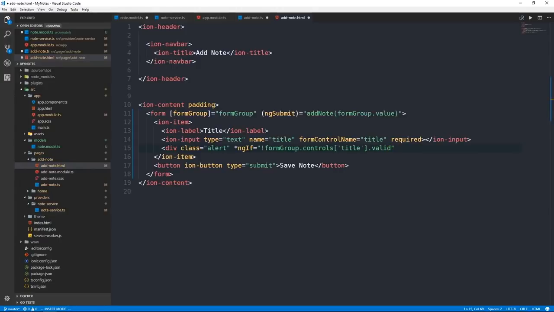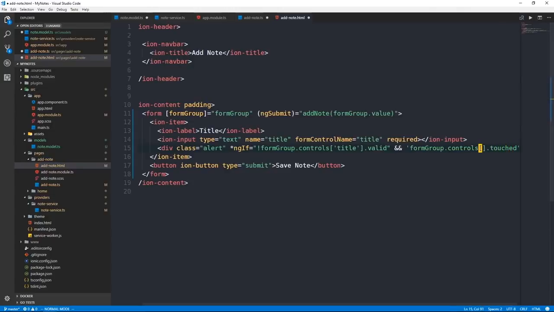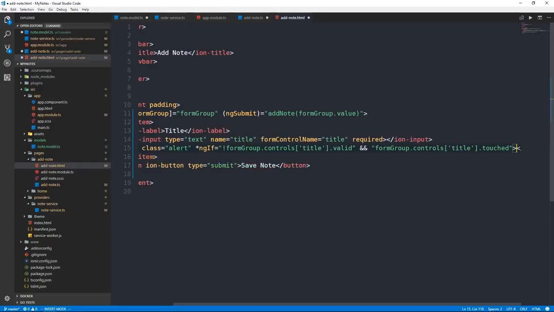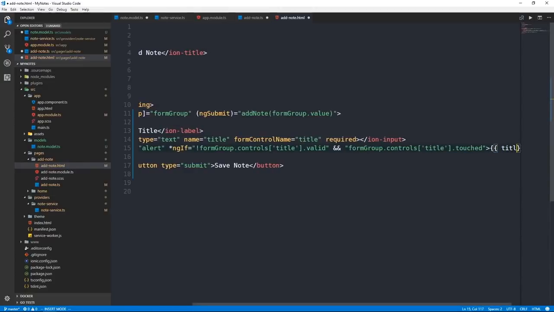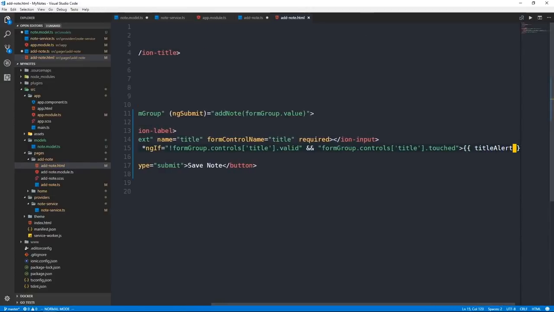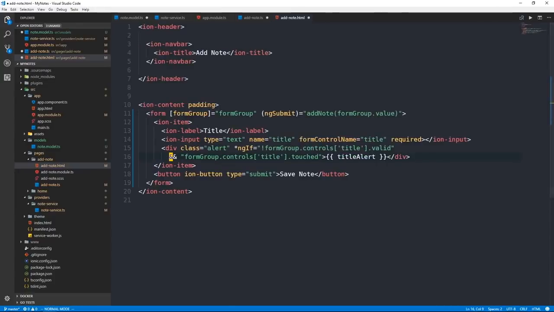Something else kind of neat we can do here is we might say if it's not valid and it's been touched. So in other words, it's not going to be valid when the form first loads because it'll be empty and it's required. But if it's been touched and it's not valid, and I gotta pass the form control name here again. Oops, and we should put this in double quotes. So if it's been touched and it's not valid, then we'll show some alert, and we can just bind that to some property. So title alert. I'm gonna just put this on two separate lines so it's a little bit easier to read.